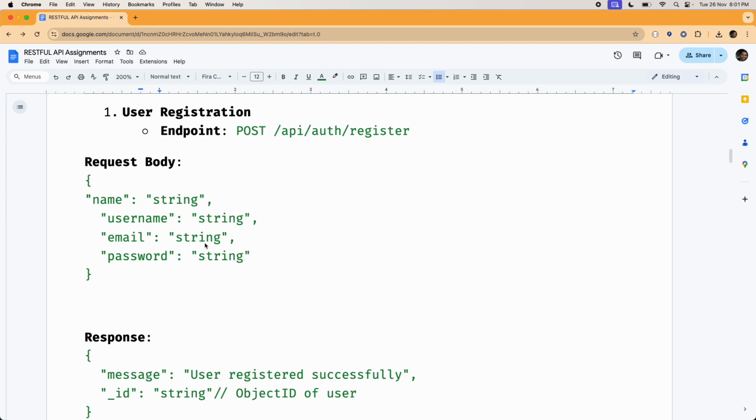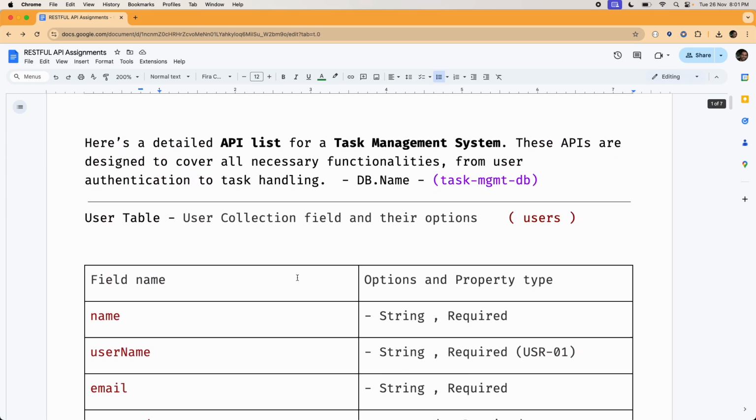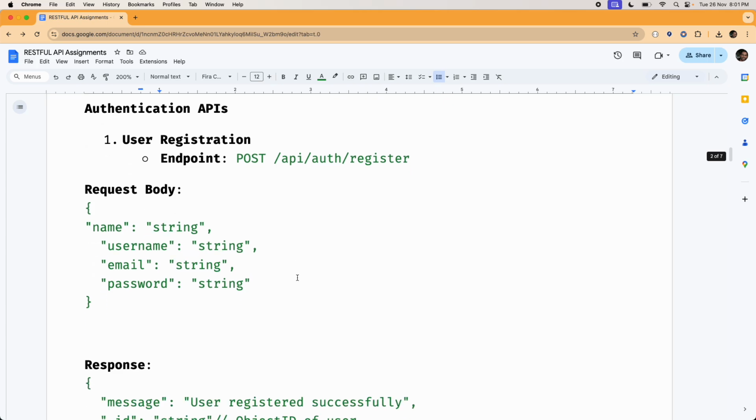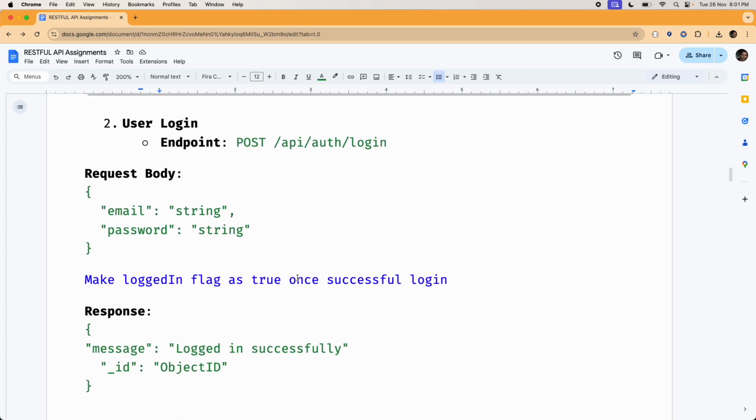So try to analyze all those things by seeing that. Okay, then only start this assignment. Otherwise what will happen? You will just do copy paste kind of work. Here copying, here pasting, here copying, here pasting, and you will not understand anything.